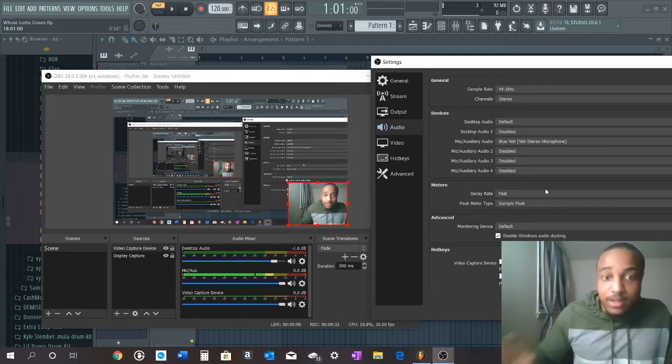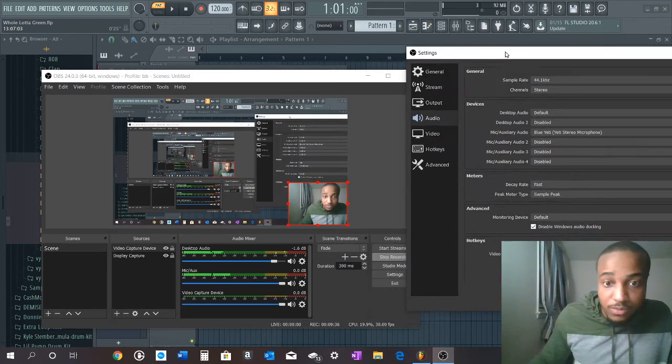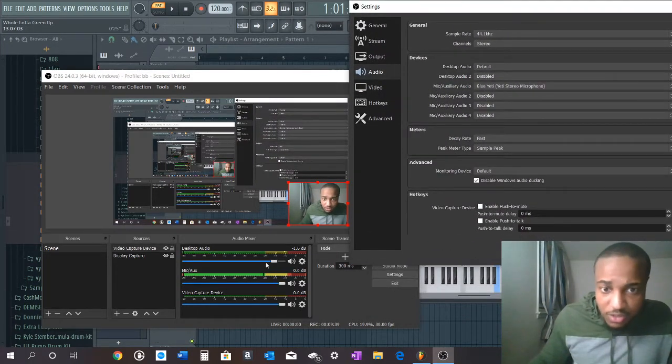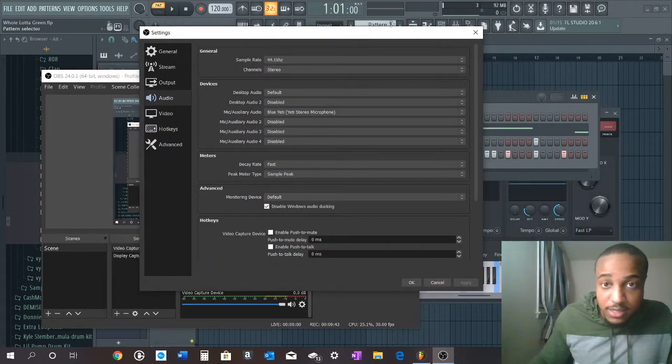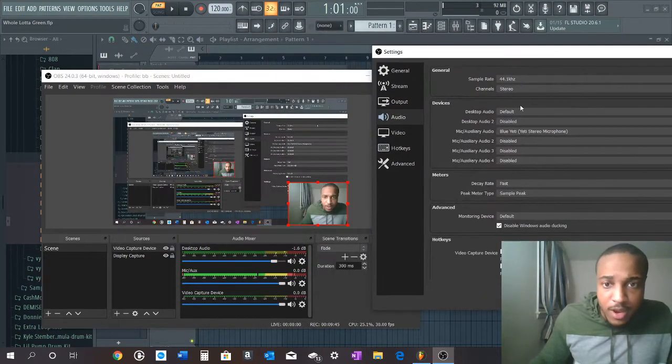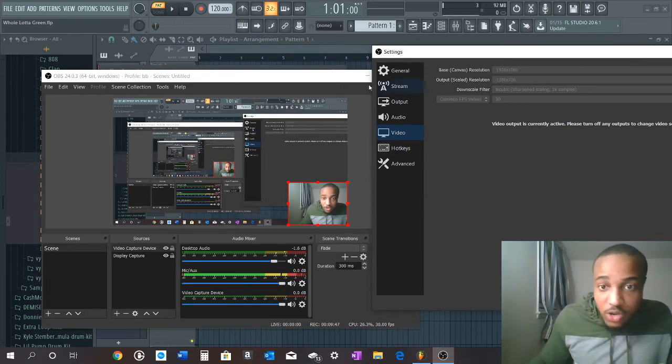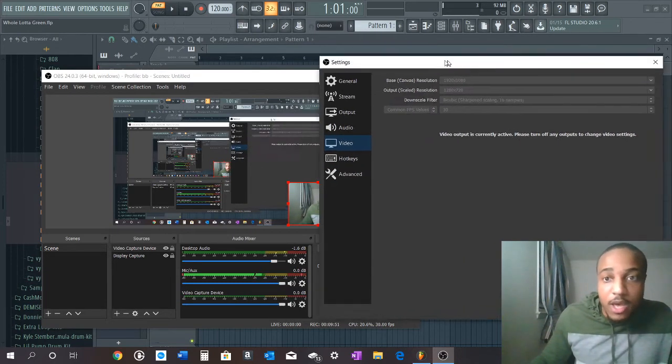I just leave it at the settings that you see, and there's the rest of the settings. All right, just so y'all can see. That's it. You don't have to worry about going to video and all of that extra stuff.